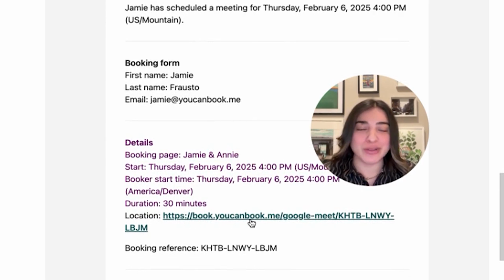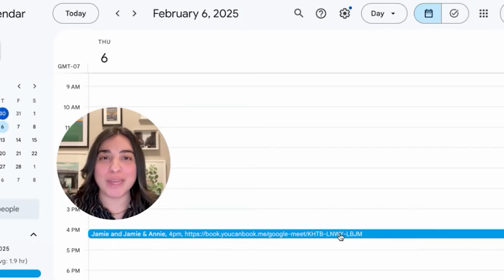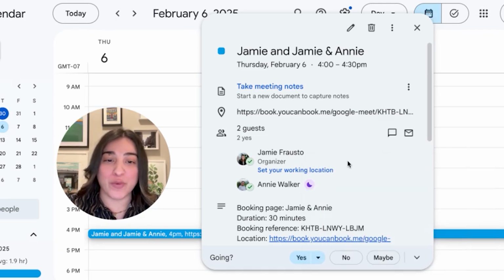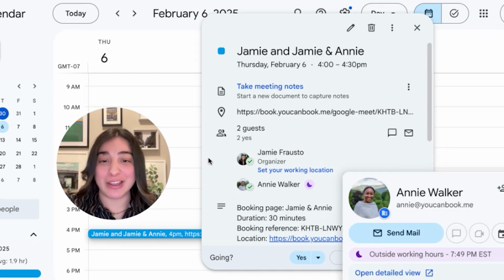So you'll see here, I'm using Google Meets for video conferencing. So Annie, the booker, and myself got the same link. So we know at this time to just click on that link and we'll all be connected. Next, I'm showing you my personal calendar. So you can see that a calendar event has automatically been created. And if I click into it, there is a calendar event for myself and for Annie, and they're both confirmed.